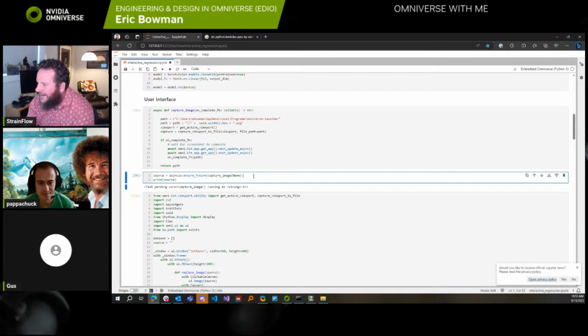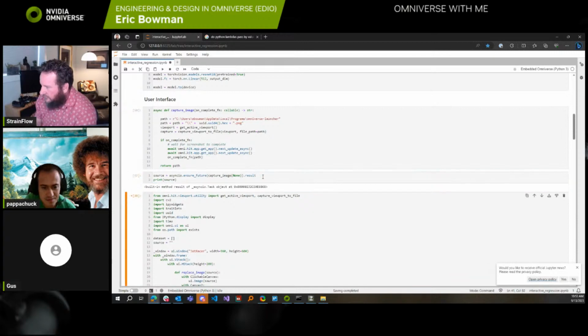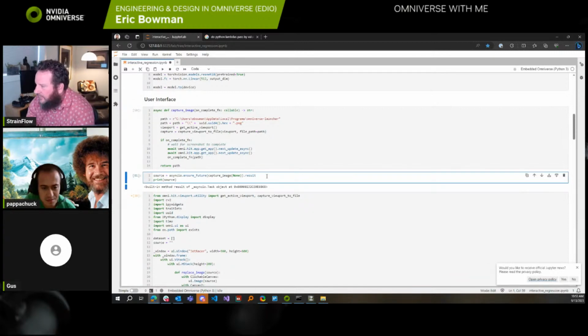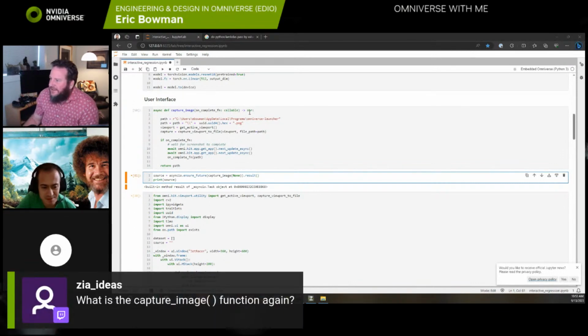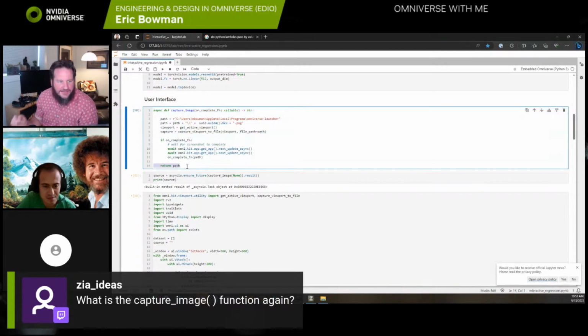Task pending. So here it is printing the task, right? Yeah. So we want the task.result. It is a method. Yeah, and well, coroutines and tasks. Great question. Capture image is right here. This is the function that's using Omniverse to capture a screen frame, and it gives us back the file path to the image that it has captured.